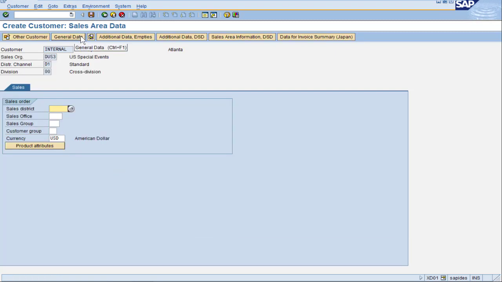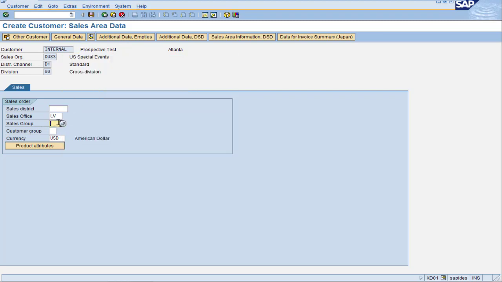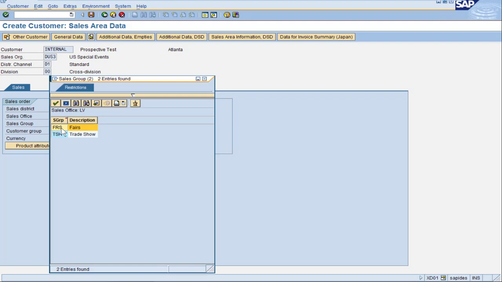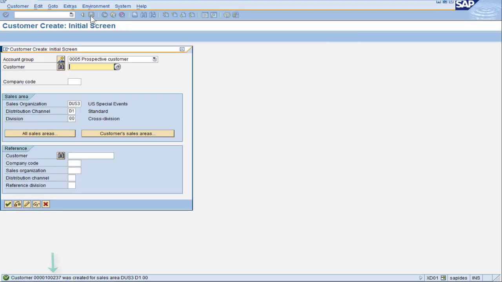Okay, I want you to take note. There's not much here to fill out. For the fields that are here, I can go ahead and fill them in if I want to. But notice there's only a limited number of fields and there's only one tab. Okay, so let's wrap up this prospective customer and press save. SAP has assigned customer number 100237 to our new customer.